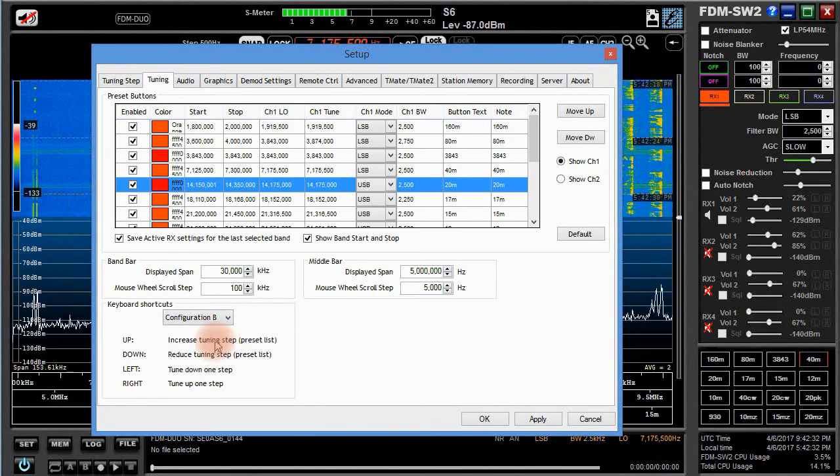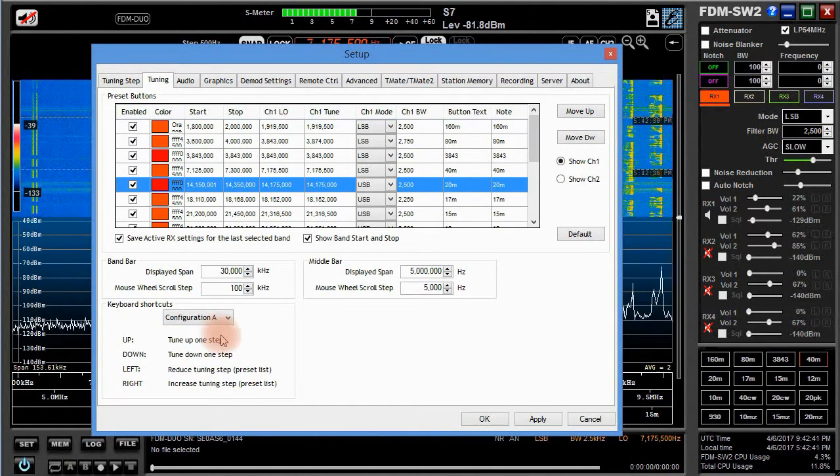Just below, you can reconfigure the tuning operation of the 4 arrow keys to configuration A or configuration B. It's pretty self-explanatory.